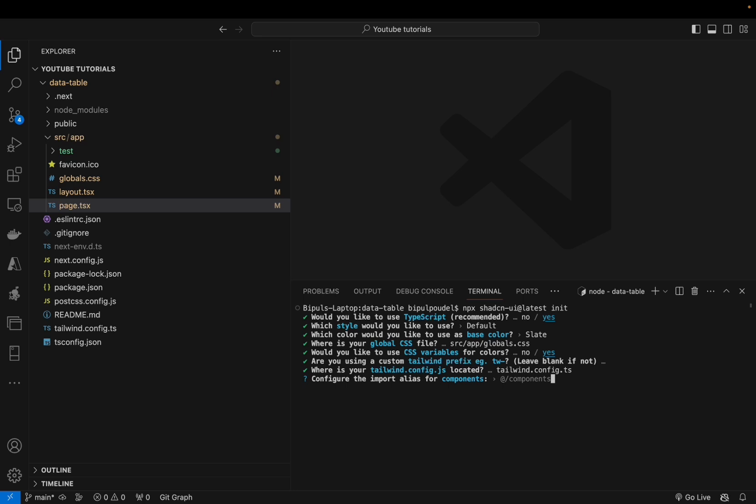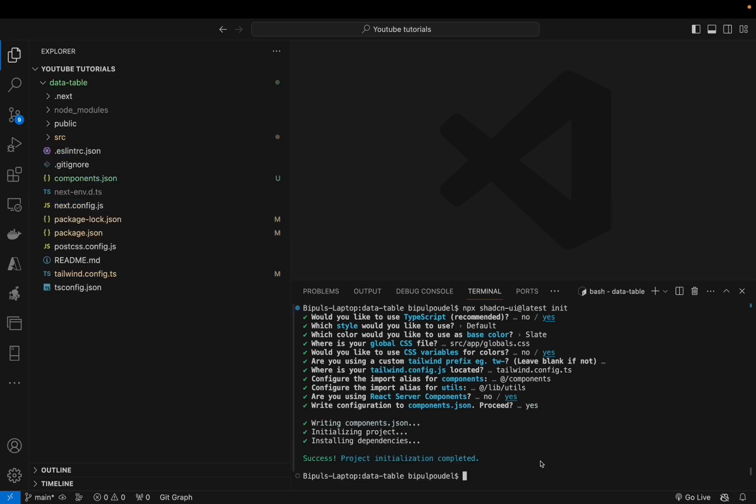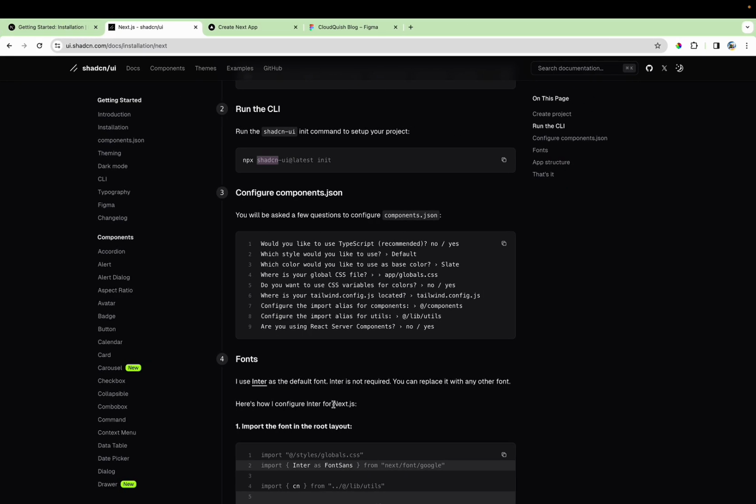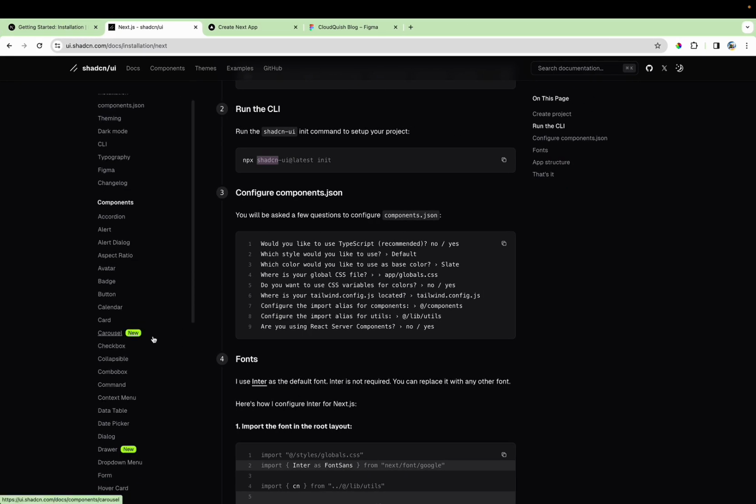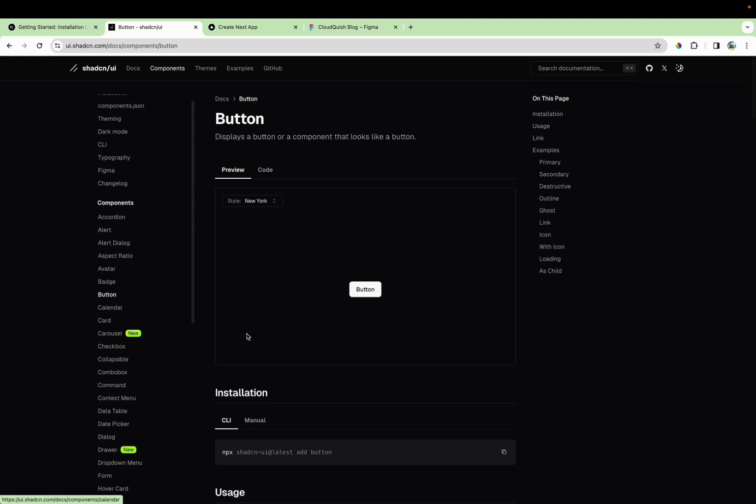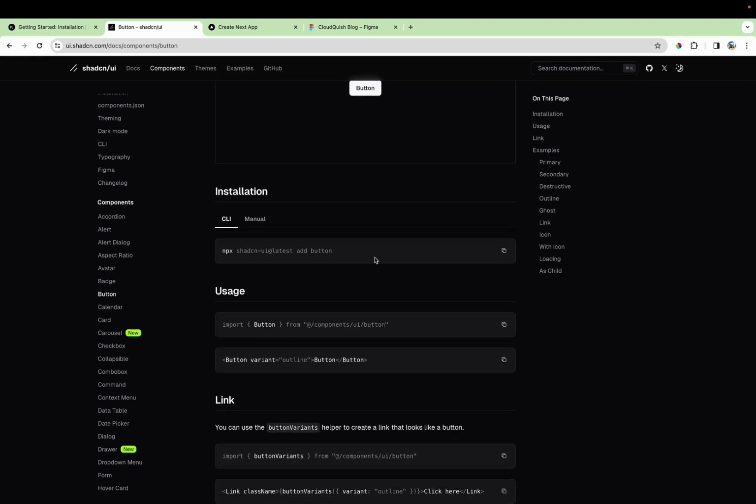So at the component library, yes, I will be using React Server Components, and then just proceed. Once Shadcn is installed and initialized in our project, let's start by adding a button. In Shadcn, you can import any of the components this way. Let's say I go into button. I can see that it provides a command: npx shadcn-ui add button.